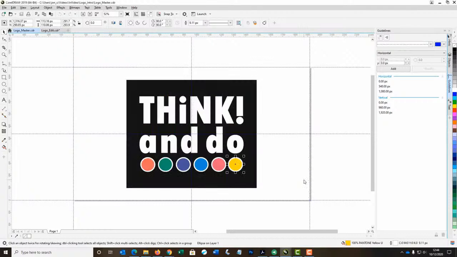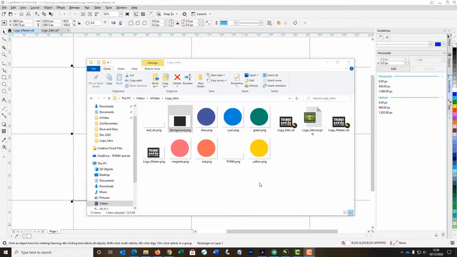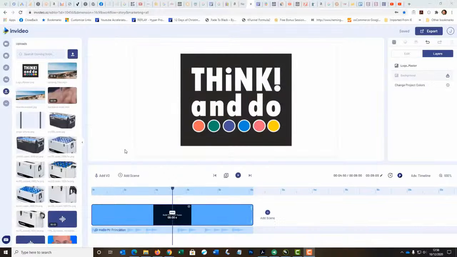Now the one thing I have learnt is that I will have to resize these a little bit when I actually bring them in to Invideo. So now you can see I've got all the elements that I need to make up the logo: the background, the word think, the undo, and the 1, 2, 3, 4, 5, 6 different coloured circles. So I've now got all of those elements.